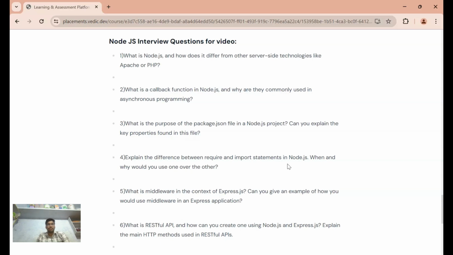First question is, what is Node.js and how does it differ from other server-side technologies like Apache or PHP? Node.js is a runtime environment that allows you to run JavaScript on the server side, unlike Apache or PHP. Node.js uses an event-driven, non-blocking I/O model, which makes it efficient and suitable for real-time applications.